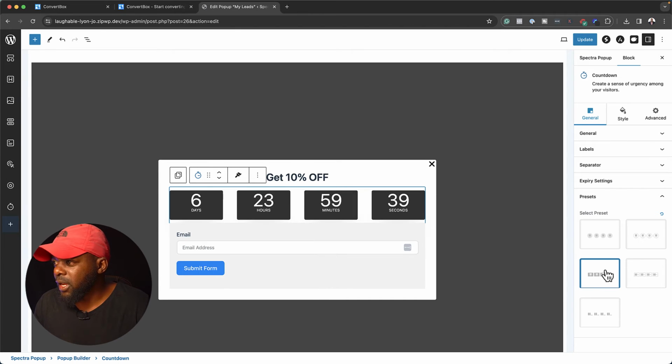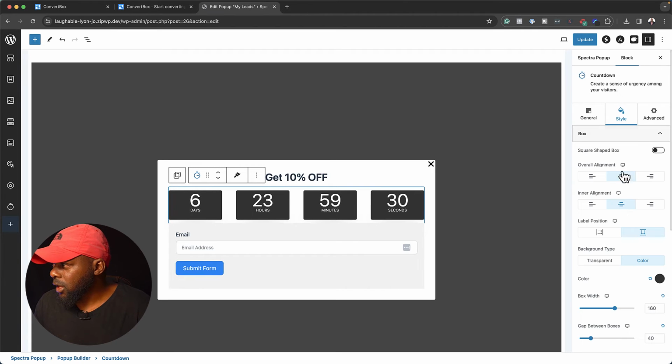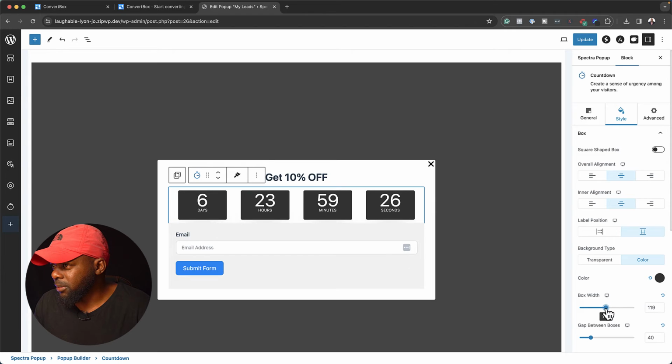So I like this one here. So I'm going to select that, and if I want to further go in and customize this, I can go in and maybe target the box itself. So maybe the size here is a bit too much. I can just bring this in a little bit like that to maybe 100.